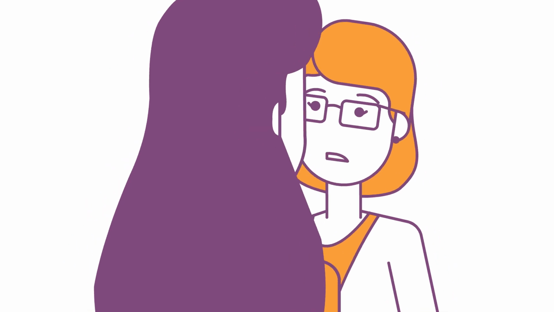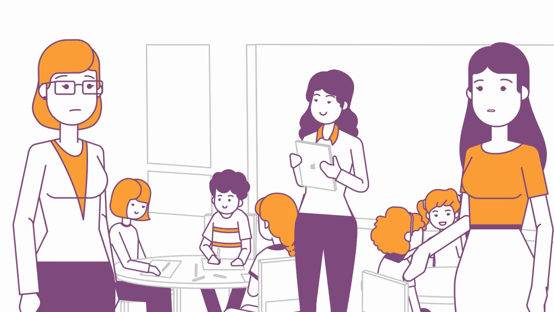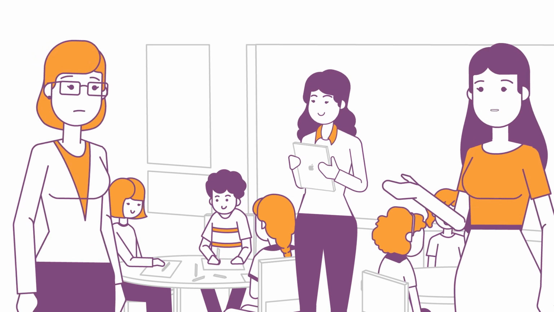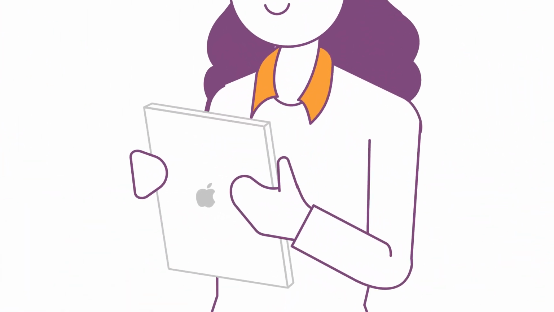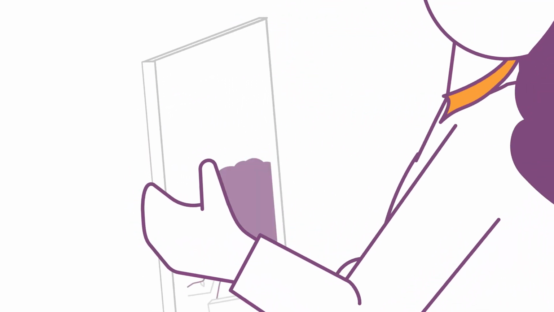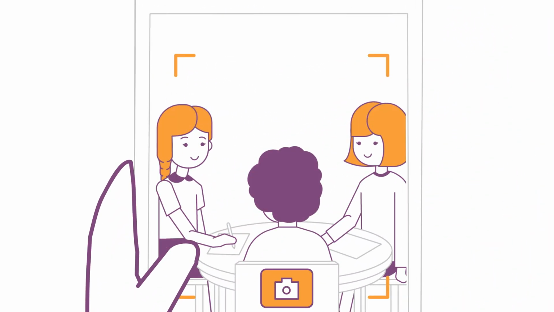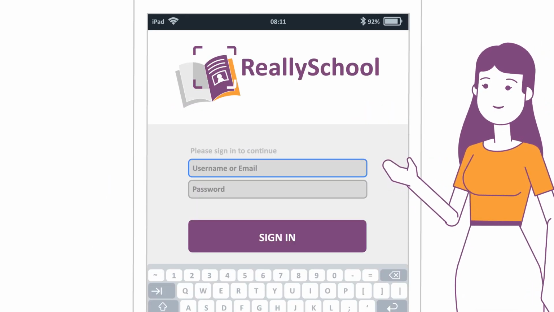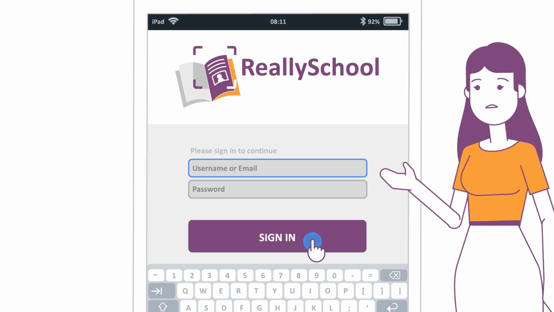How does it work? Well, in a classroom, a teacher looks up and spots some learning that would make a great observation. So, the teacher heads over to the group of children and takes a photo of what they're doing with her iPad. She then goes on to the Really School app to use this photo for an observation.